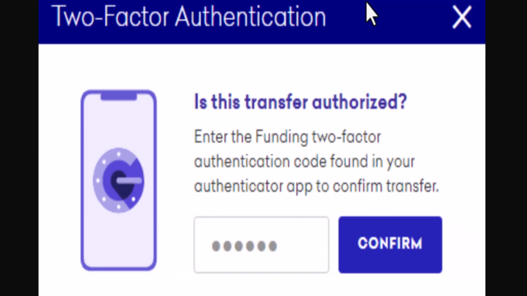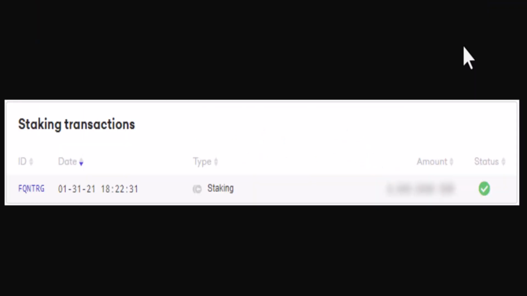If you've enabled two-factor authentication, then you need to verify it by entering the confirmation code. As you're done entering the confirmation code, click on the confirm button. Moving on to the next step, you'll be able to see your staking transaction. Go ahead and confirm it or just review the information.